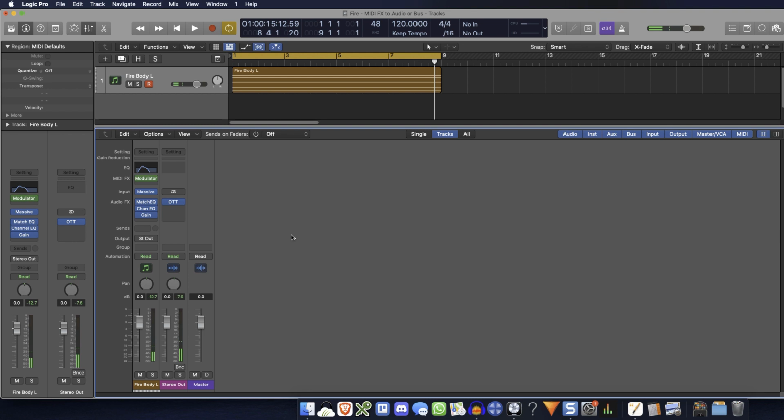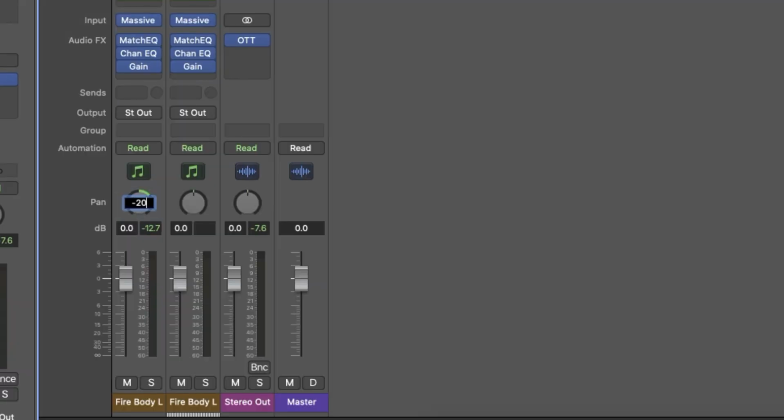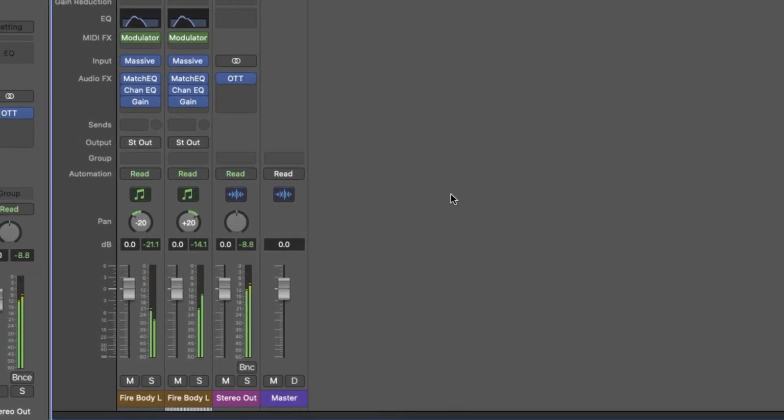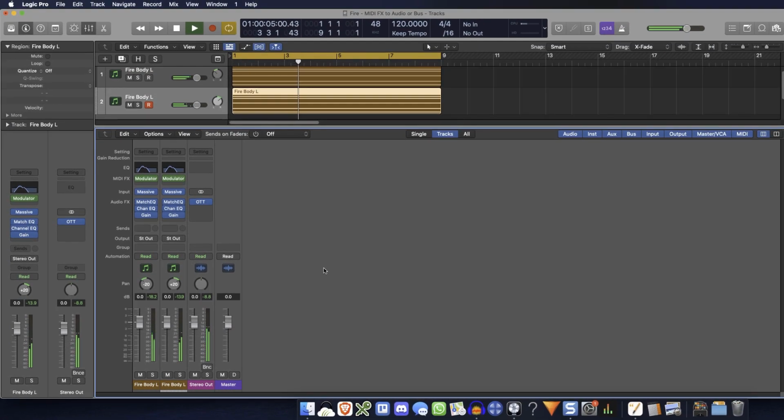Next, I had the problem of this sound being in mono, and this is where things got a little bit more interesting. I first decided to duplicate the instrument track and apply a medium pan to each instance of Massive. Immediately though, this is sounding far too wide. If I reduce the panning to compensate, then we're left with a rather flat and unconvincing sound.